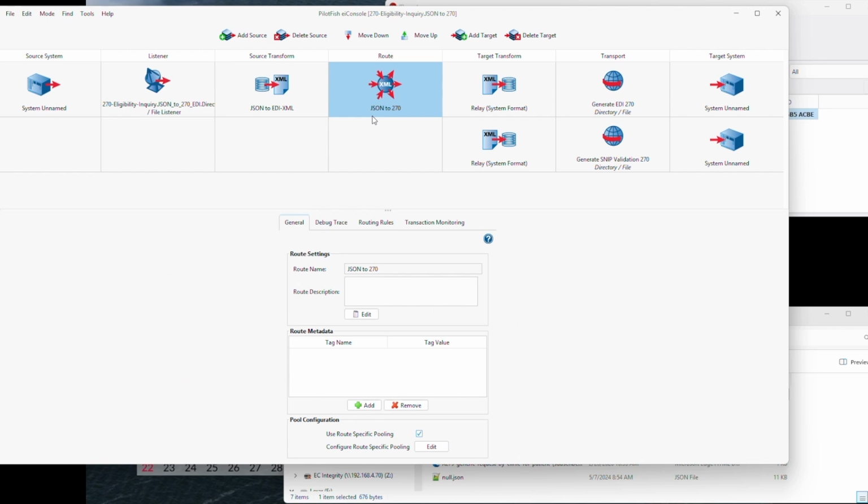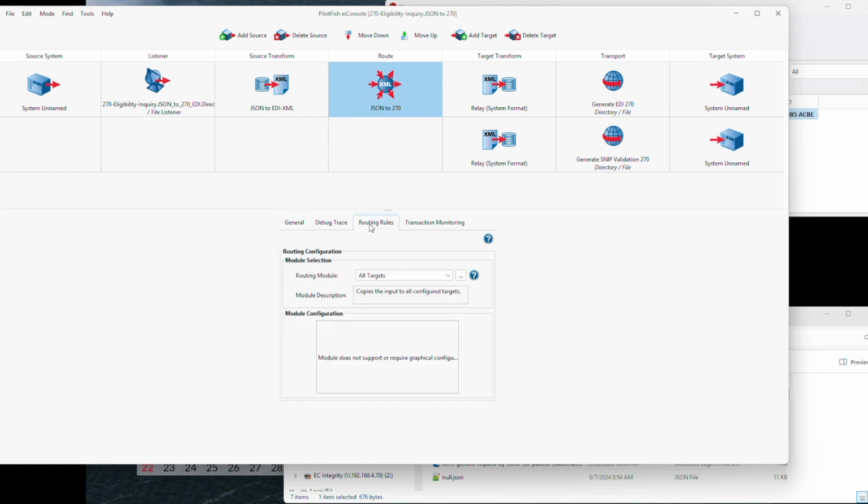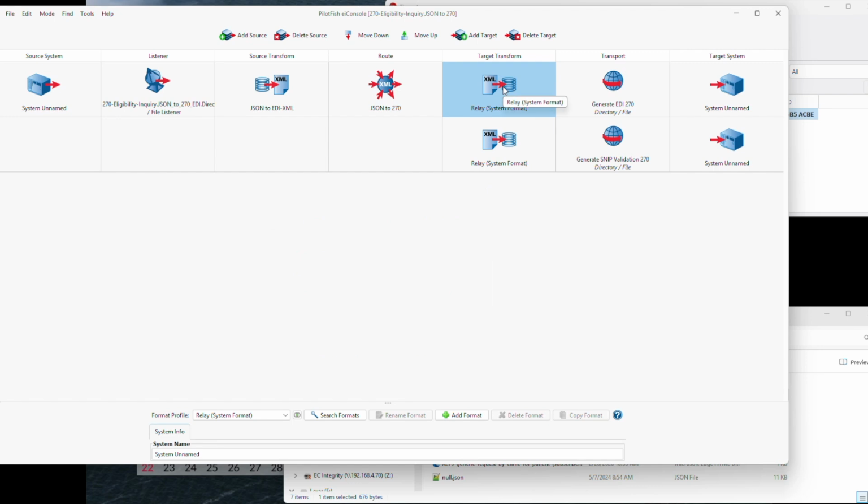The next step is our routing step, and this is going to send all of the data to all targets. So we're going to actually have two different targets here on the right-hand side. The first target is going to take and really just pass this data on into our transport step. But the intention here is that we're going to create the 270 transaction. We're going to convert that from XML to X12, and then we're going to encrypt that data with our asymmetric encryption to be able to send to the target system.